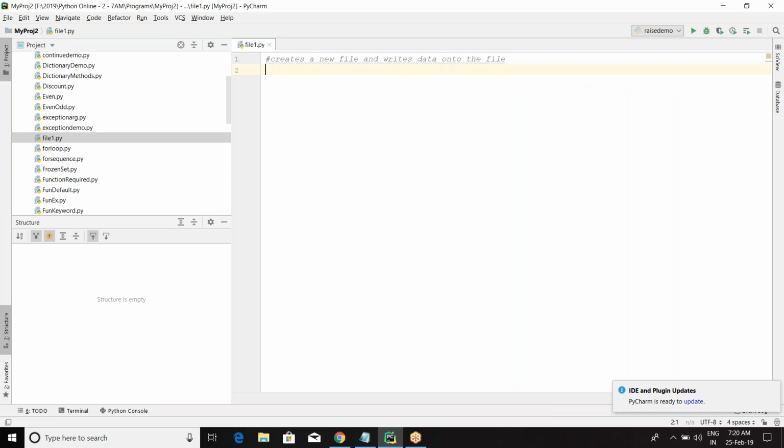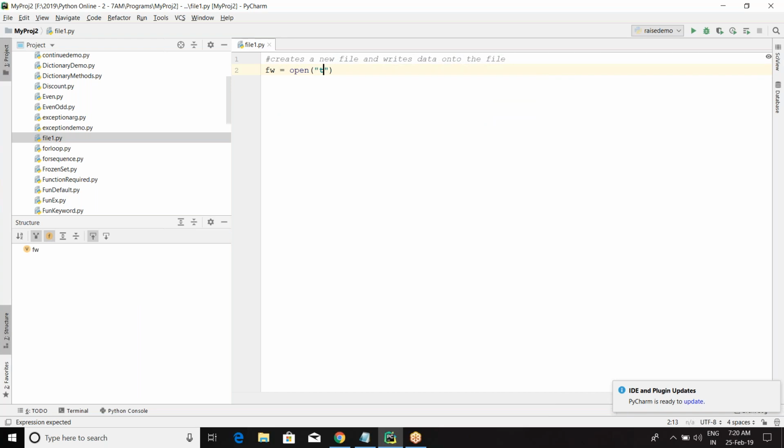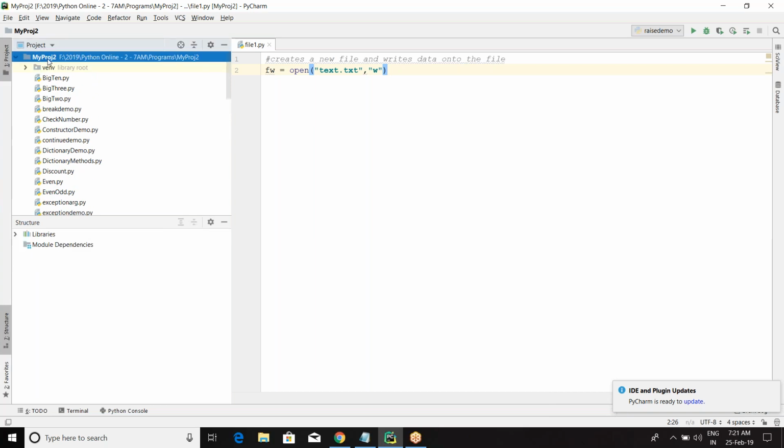Now, how to create a file? fw, I'm creating a file variable. fw equal to, we have to use the function open, and I'm giving the name text.txt in write mode. Whenever we use write mode, it always creates a new file, text.txt. Where is it going to create this file? It is going to create the file in the folder where we are working. We are working in my project 2 folder, this project name. In that folder, it's going to create this file.